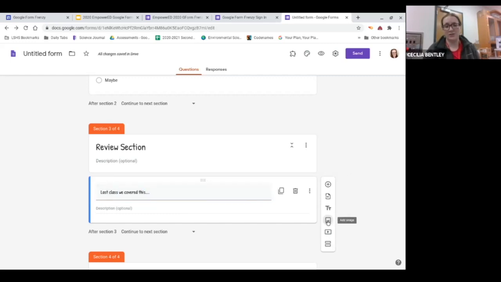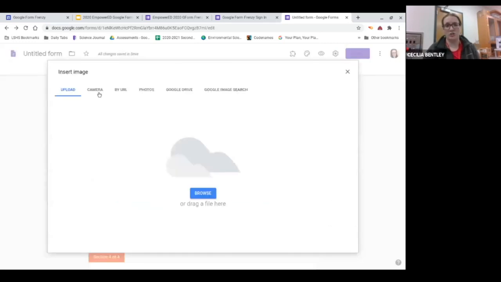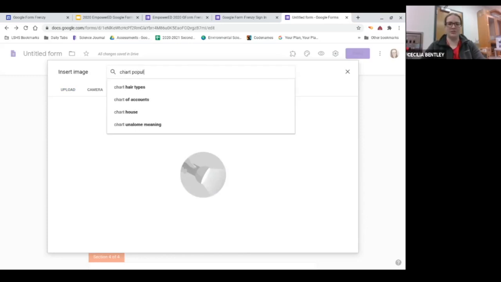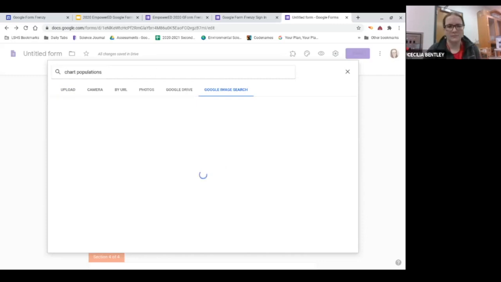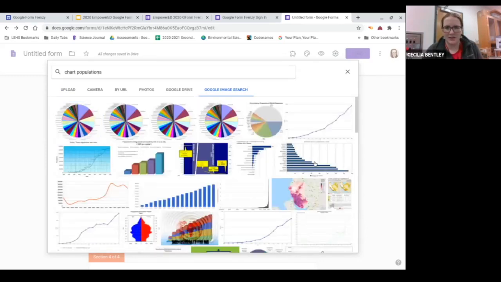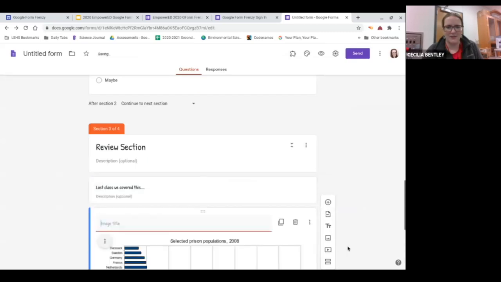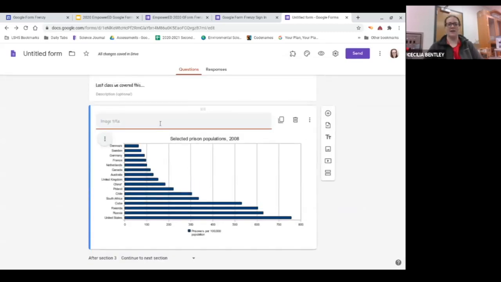Then you could add a picture. If you have a chart or something you want to find on Google, you can. So I'm just going to search chart populations. Okay, so we've got a chart here. We're going to insert the chart. Then you can add a title.